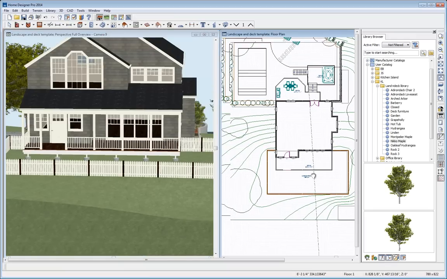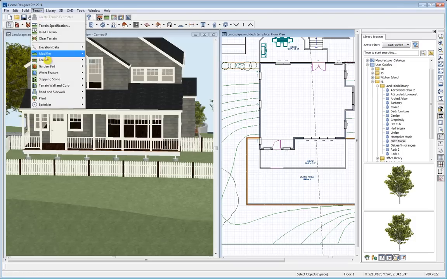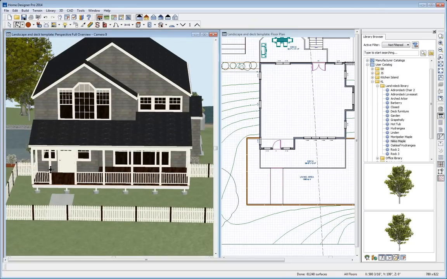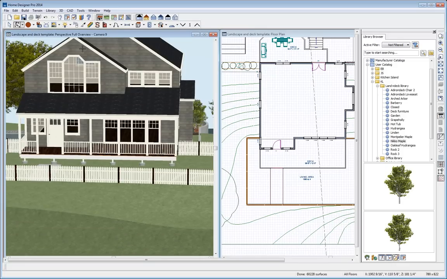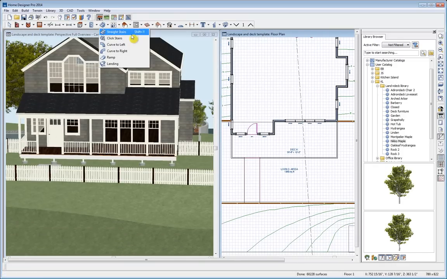And we do need a pathway leading from what will be our front gate up to where our front steps will be. So we'll come up to terrain, down to feature, and we'll simply draw that right along there. And now that we have that set, we can rotate up and look at it. We do need some steps leading up to the front porch. So let's use this time just our click stairs, so that with one click it'll properly place the number of steps we need to get up to the front door.